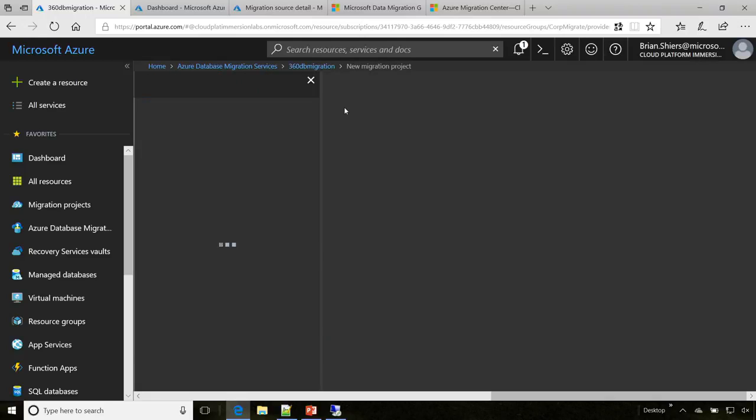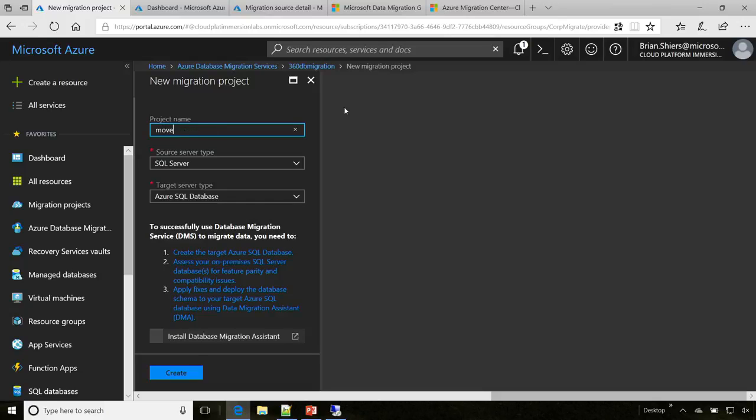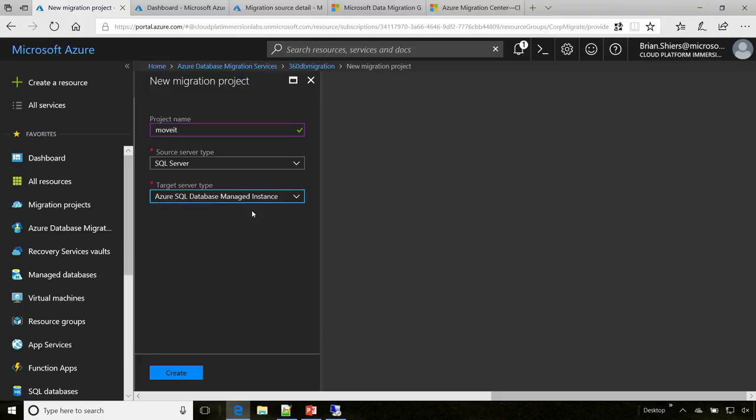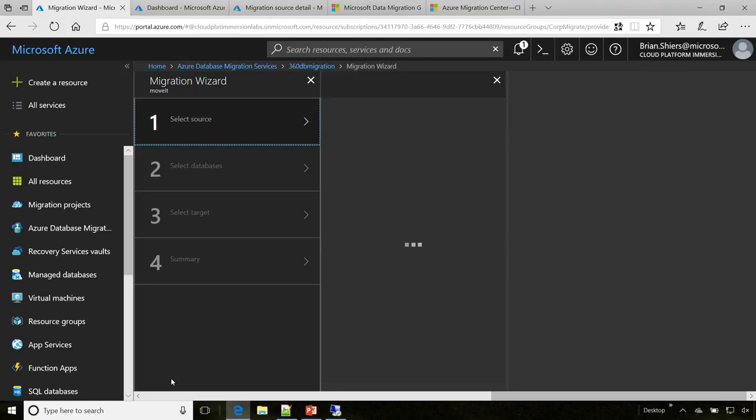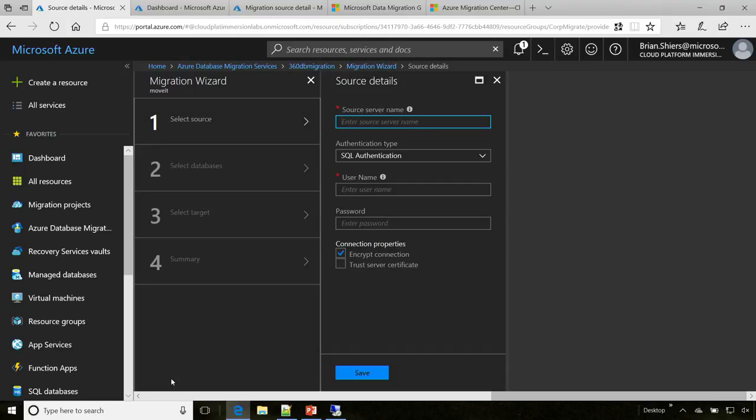I'm going to create a new migration project. I'm going to just give it a name here. And I'm going to pick that source. My source is SQL Server. And where do I want to go? I want to go to SQL Database Managed Instance. I'm going to hit Create on this. And that's going to lead me through a wizard to define that source and target definition.